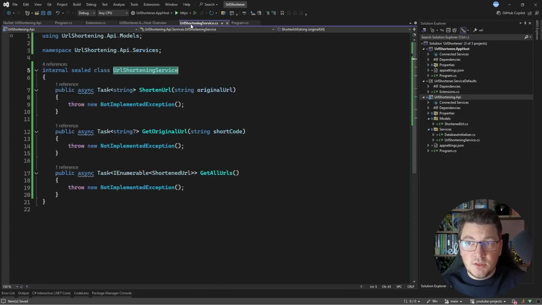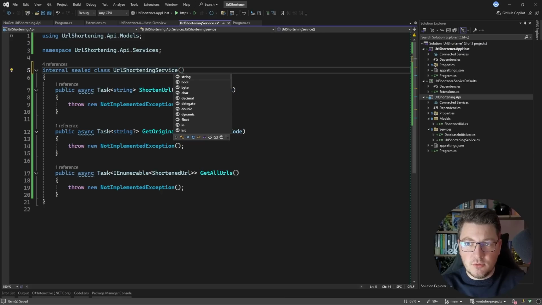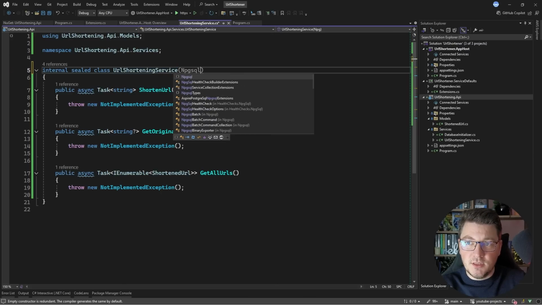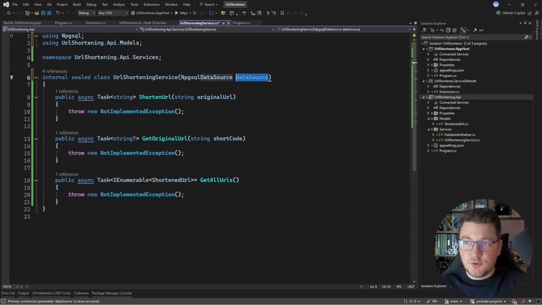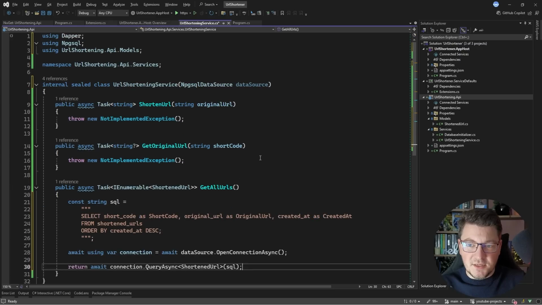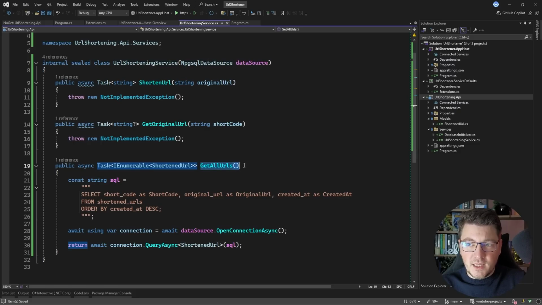So now we have all the dependencies we need to implement our URL shortening service. So let's start by injecting the Npgsql data source. I will call this service the data source, and then I'm not going to spend too much time on the implementation details. I'll be using Dapper to write my SQL queries, and I'm going to quickly add the implementation for the respective methods. So for get all URLs, I'm going to execute a select statement, fetching the shortcode, original URL, and created at date and time.